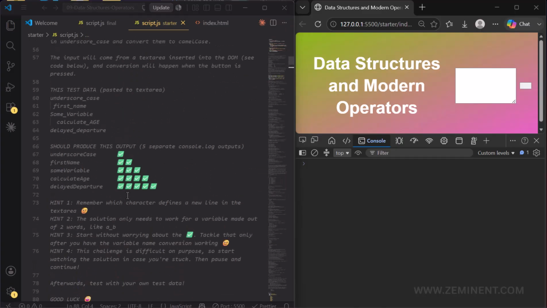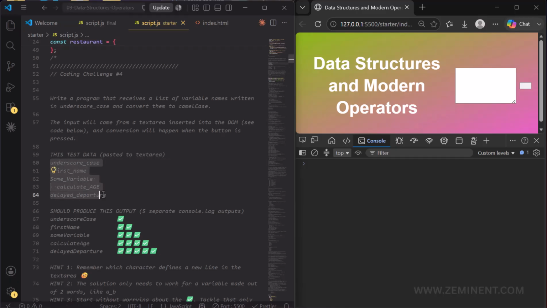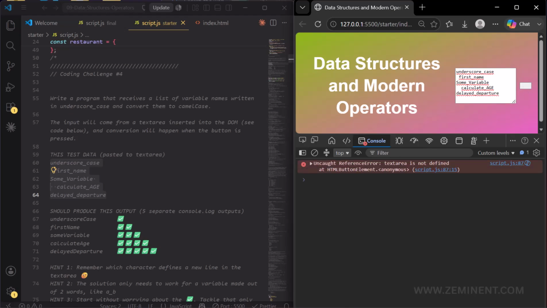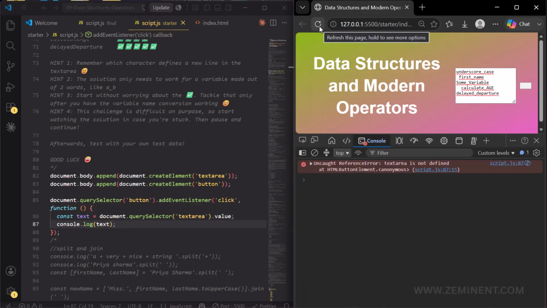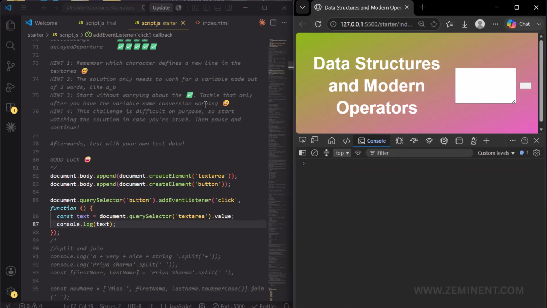Now here let's make a practice. Copy and then paste here. Let's click on this button. We got an error because here it is text only, not text area. Now let's reload, and then paste again. Just click. See here, it is basically one big string containing all of this.